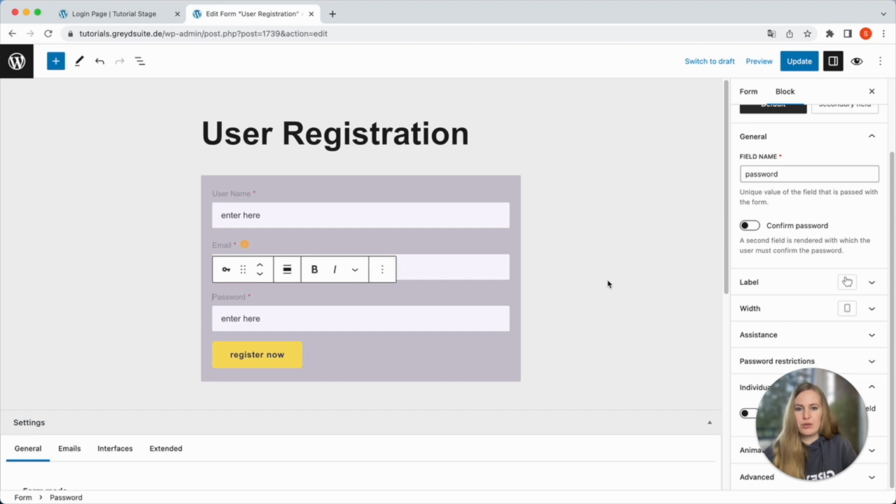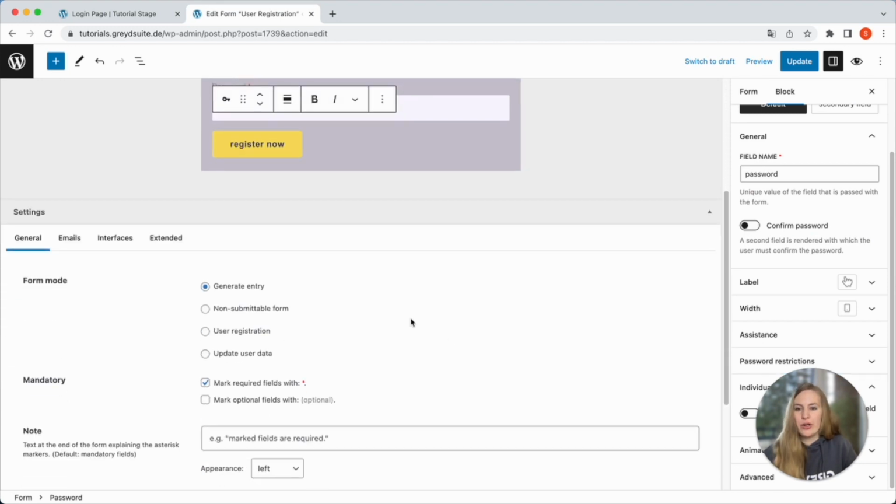What we now need to do is tell the system that this is not a regular form that generates some kind of entry, but a form with which we would like new users to register. And as soon as I select this option here, you will find that the settings up here will also change.